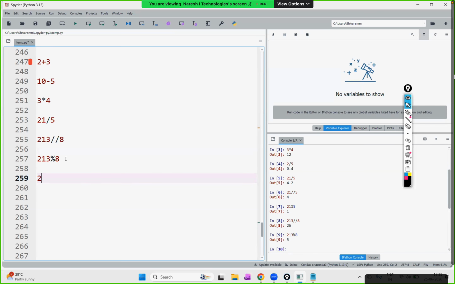Next one is power. Now what is meant by power? Power means x to the power of y, a power b. A power b will be represented here with a double star mark. So a double star b means a power b. So this is a power b, that is 2 power 3. What is 2 power 3? 8. Next one is brackets. What is the purpose of brackets? We'll understand this one.